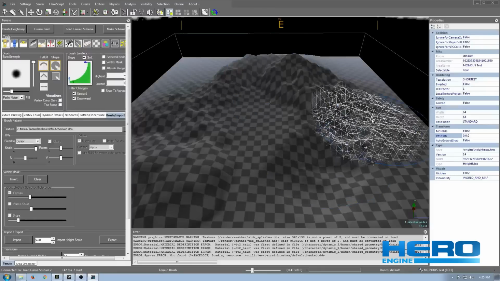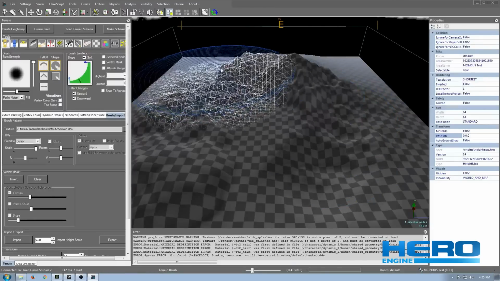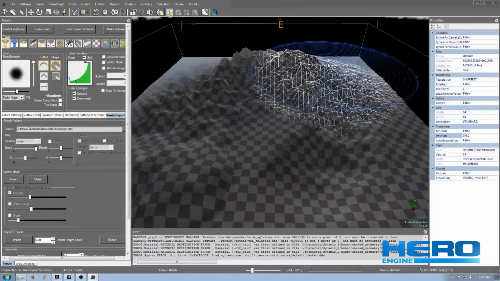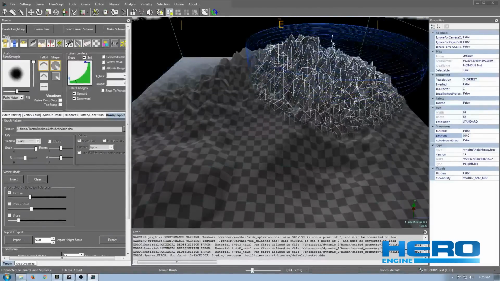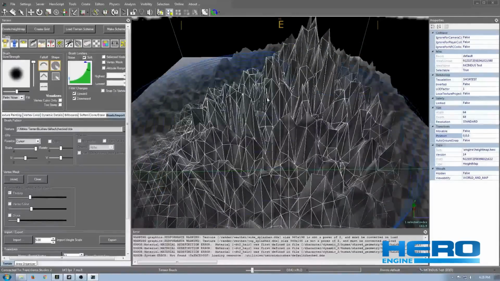You don't want to go crazy, it just kind of depends on the area. In a wasteland you'll have more activity. In the dunes area you'll have a lot less noise and a lot more shape to your area. Let's just go a little crazy here. I'm going to give you an example.